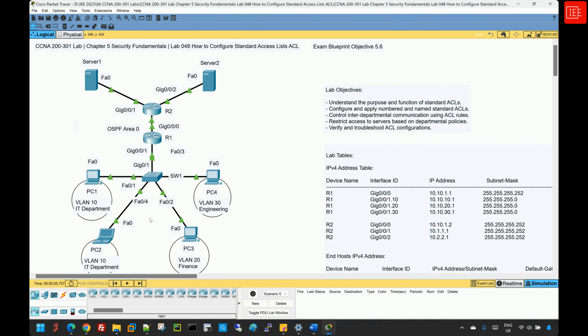Hi everyone and welcome back to another lab. In this lab, I will configure and verify standard access lists on Cisco devices.